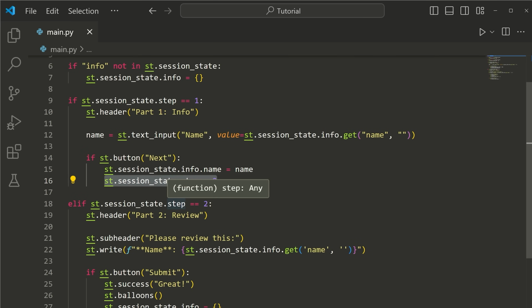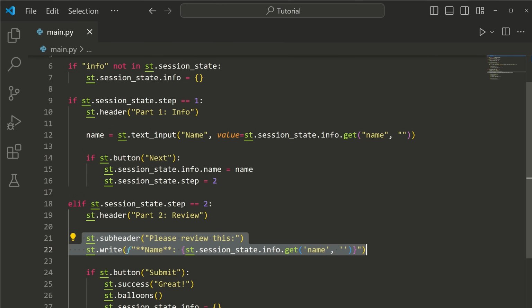Then we have step 2. For step 2, what we're going to do is render part 2. We're going to give them the ability to review this. If it's good, they can press submit. Otherwise, they can go back and they can change that data.